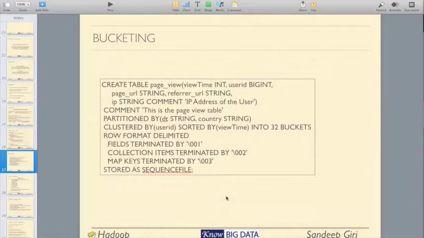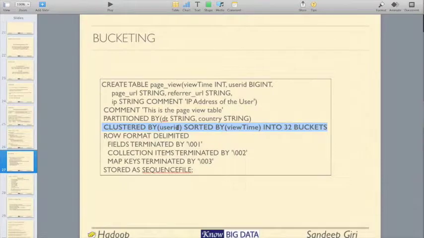The other optimization step Hive provides you is something called bucketing. Okay, bucketing is defined by cluster by. Actually, in cluster by you don't require this. Okay, let it be there for the time being. So here we are saying that we have got a table called page view. These are the columns, and we have also put some comment, then partitioned the table. Also, we have clustered the table.